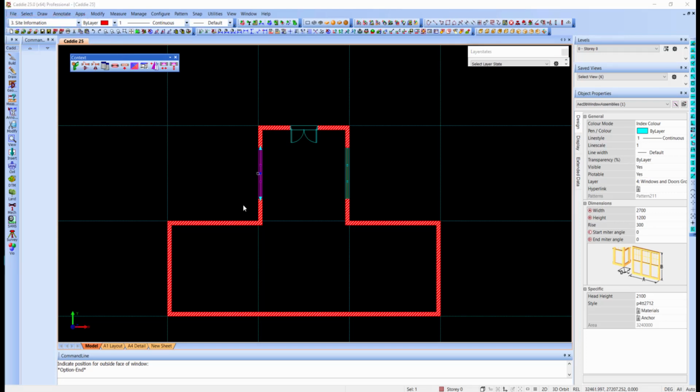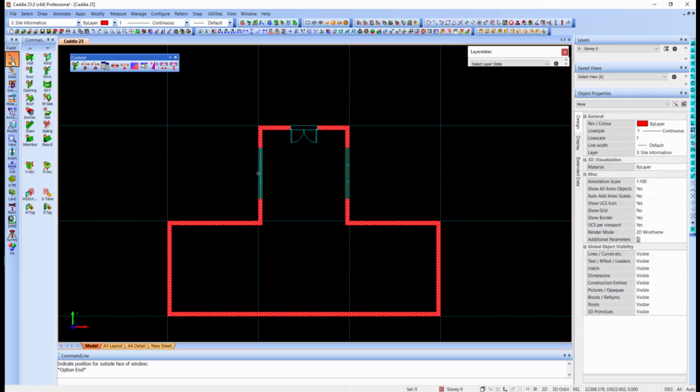Now what about the roof? Some systems require users to complete a special course for drawing roofs. Let's insert the roof here and see how ridiculously simple this process is in Caddy. From the Applications menu, I will select Build, and then I will select Roof.